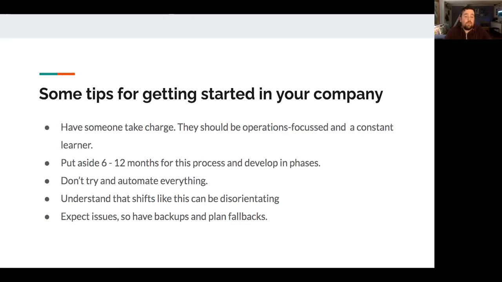Understand that shifts like this can be disorientating. If you've already got a project set up and processes set up, if your things are running smoothly, pulling the rug out and automating a process can break things. It can be hard to understand. Things can get missed, and that can demotivate you. So again, that just goes back to don't do it all at once. Do it in phases so that you can get used to automating and how that looks for your company.